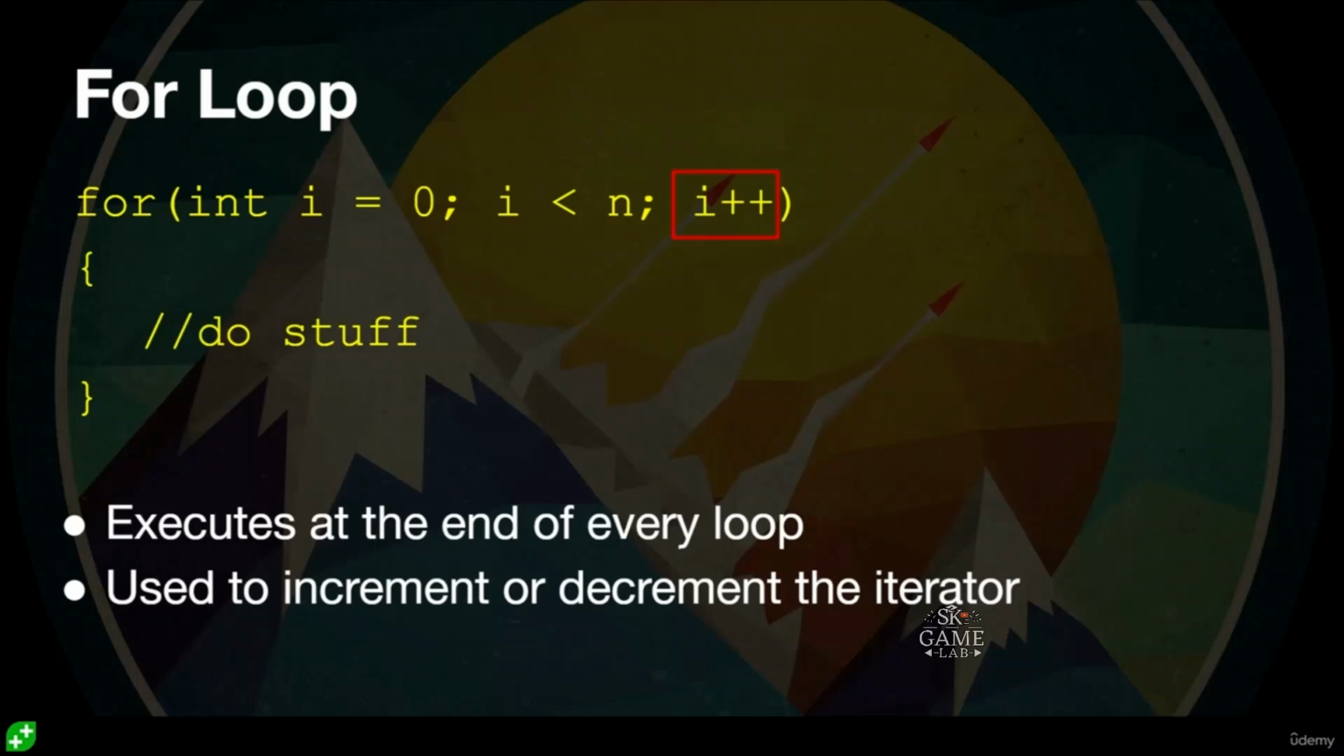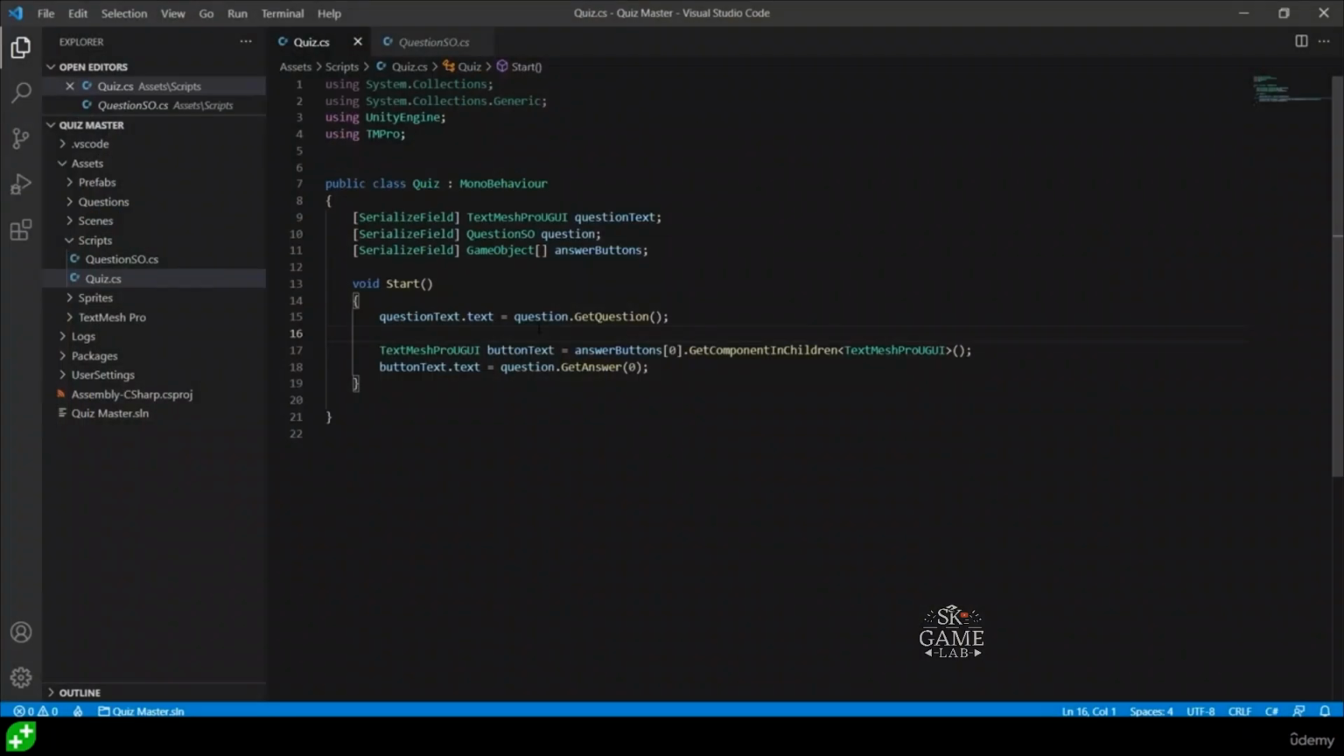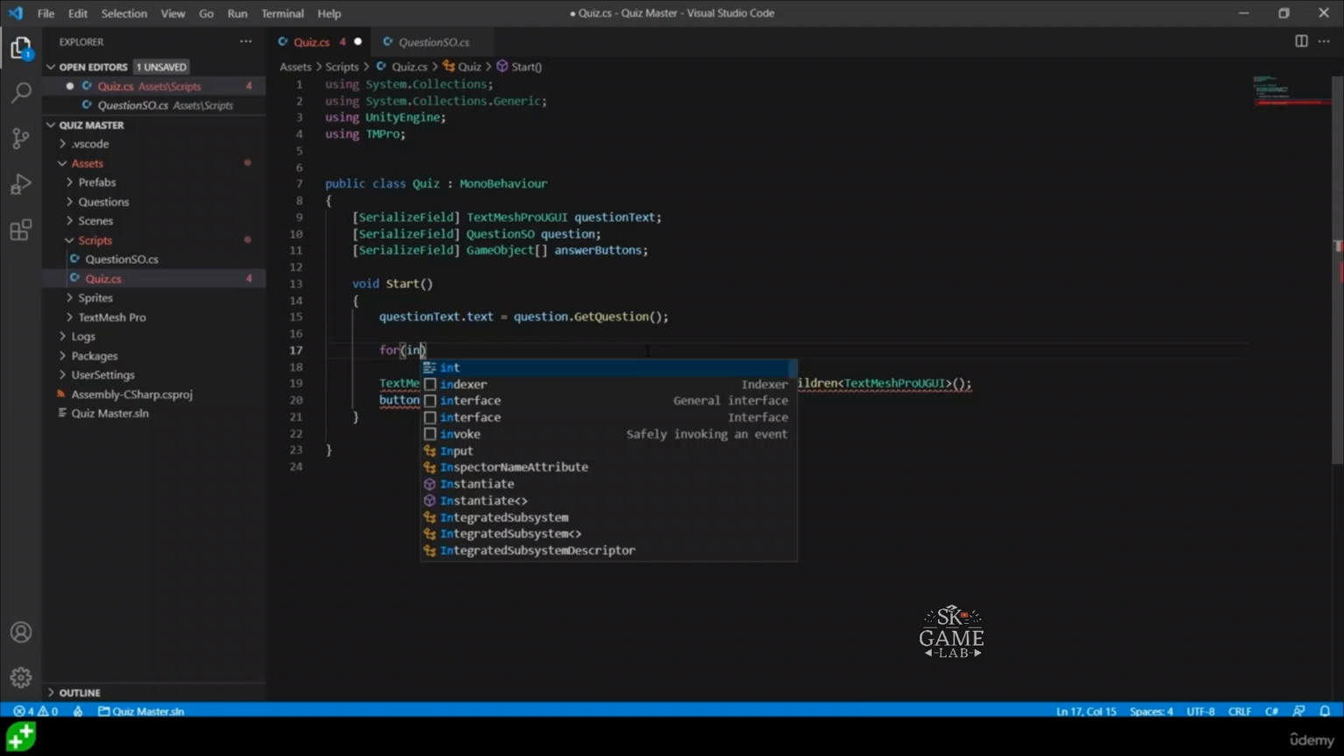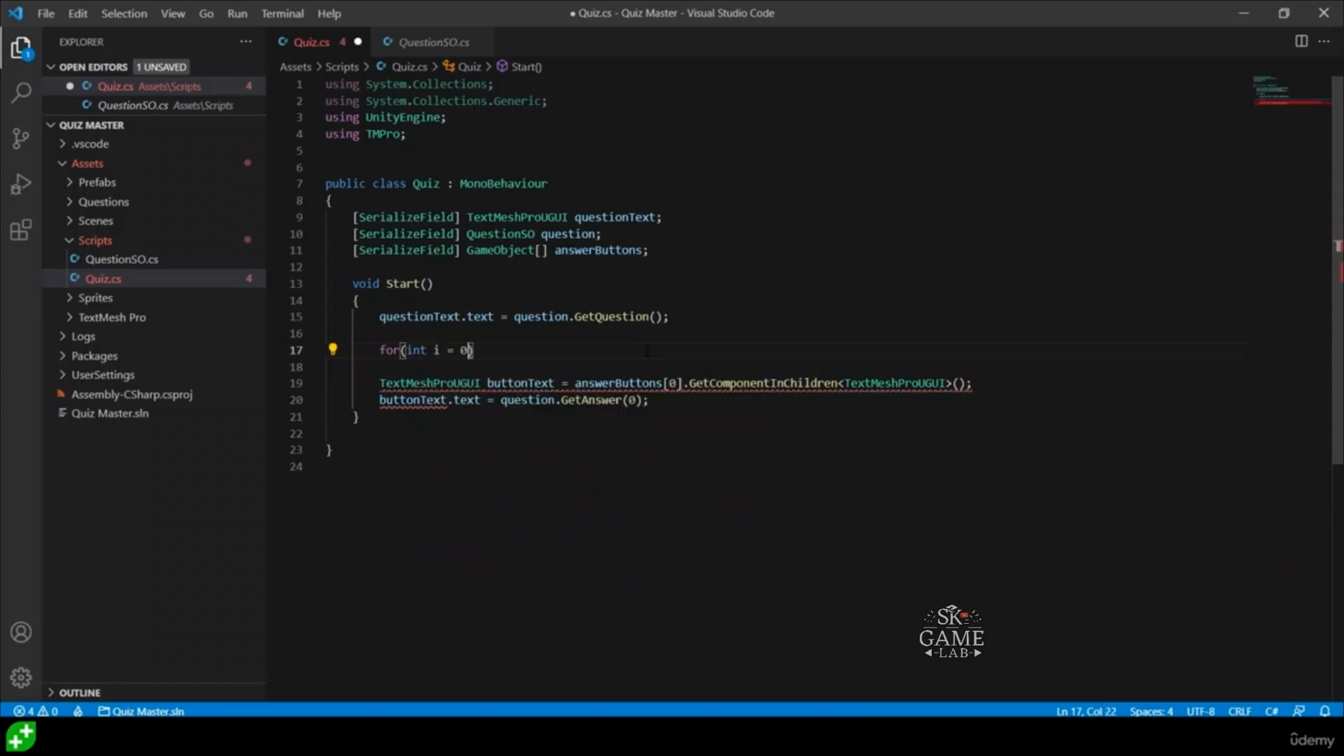So with the basic syntax and structure out of the way, let's actually create one of these for loops to loop through our buttons. Back over in our quiz script, let's create some space because these 2 lines are actually going to go inside of our for loop. So let's create the for loop by saying for, and then opening some parentheses. We then need to initialize our iterator. So we're going to say int i equals 0. And we can really set this to any variable name and any number that we like. But since we're going to be looping through an array which starts counting at 0, then this seems like a sensible option. We can then place a semicolon to end that part of the statement.